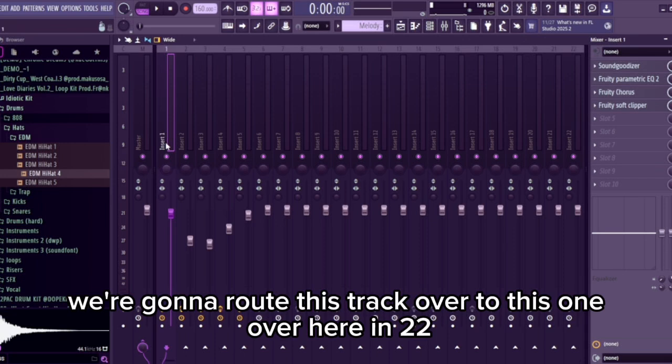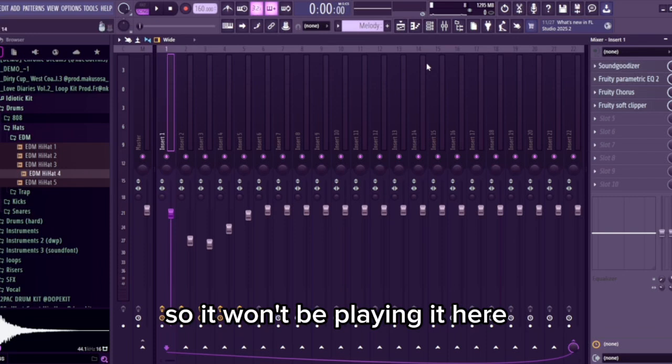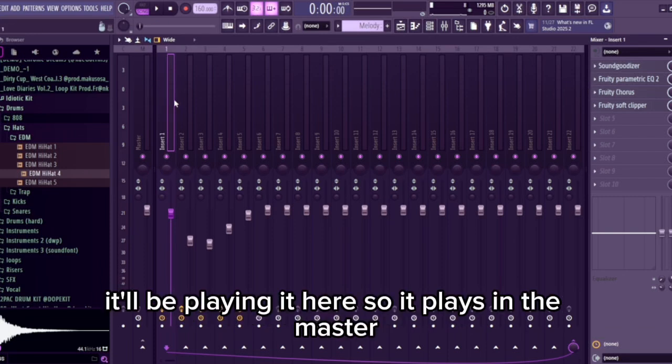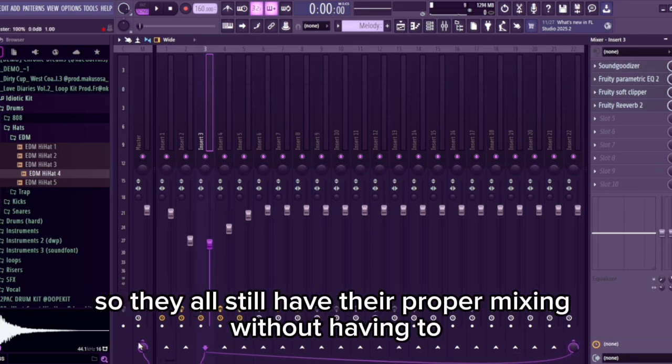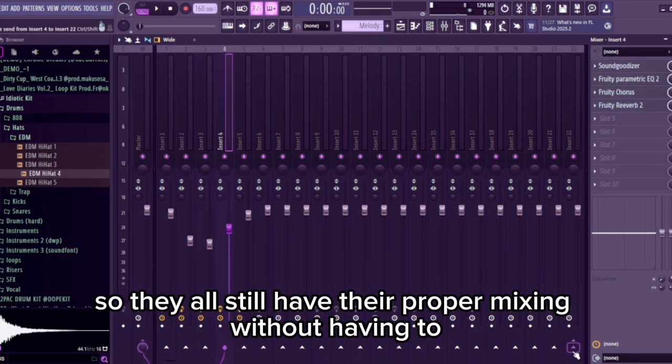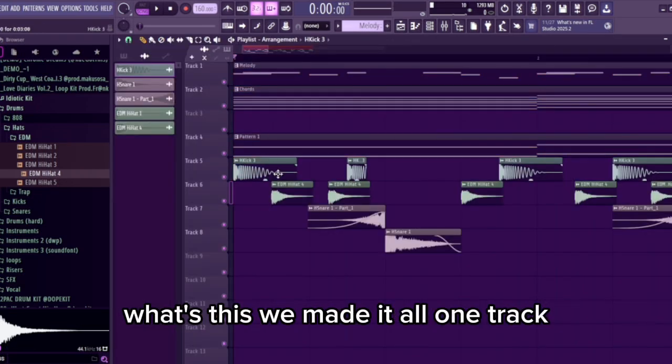We're going to route this track over to this one over here in 22, and we're going to mute it from the master. So it won't be playing it here. It'll be playing it here so it plays in the master. Basically, we're putting all these mixed tracks into one so they all still have their proper mixing without having to, I don't know, try to mix them all in one thing. What's this? We made it all one track.